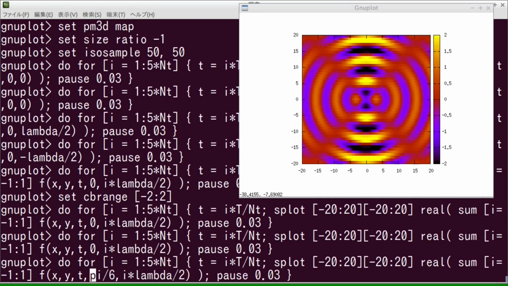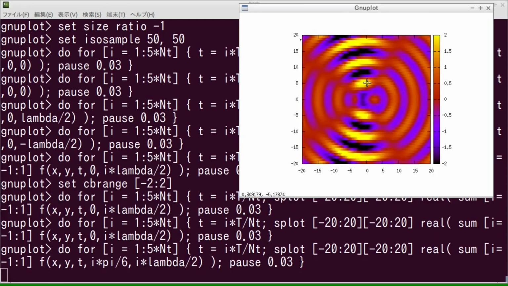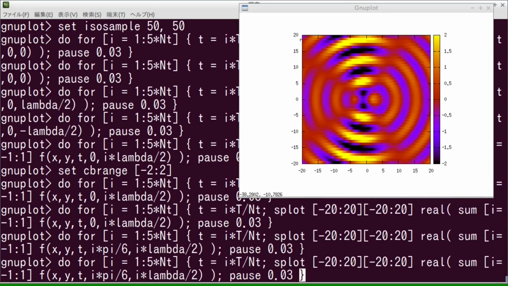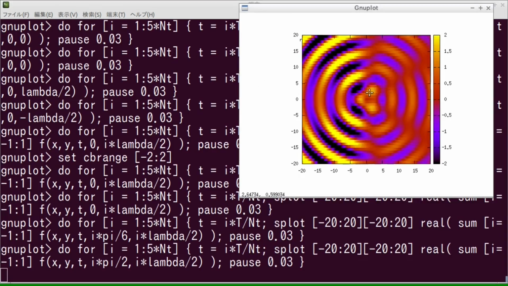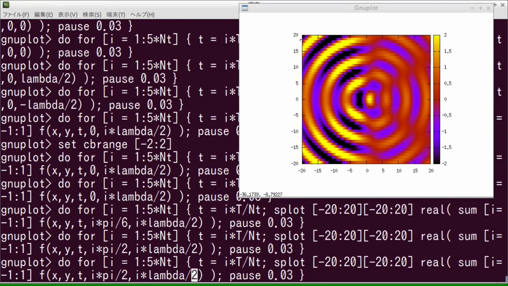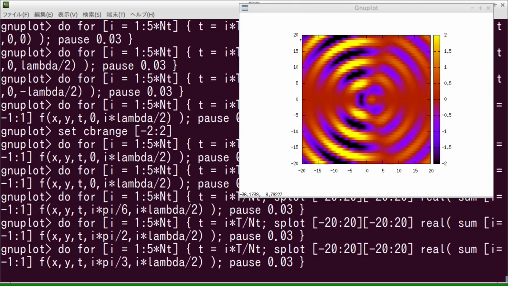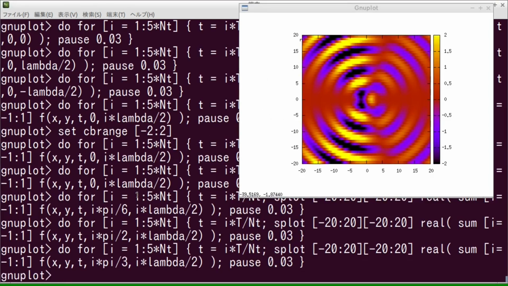Now let us shift the phase of each antenna. For example, let us shift them by pi/6. If we do this, the direction in which the wave is radiated changes slightly. And let us make it pi/2, for example. Then the radiation becomes strong in this direction. In this way, if we shift the phase of each antenna, the places where the emitted electromagnetic waves come into phase also change. If the place where the phases match changes, then the strongest radiation direction also changes. This is the mechanism of an array antenna.